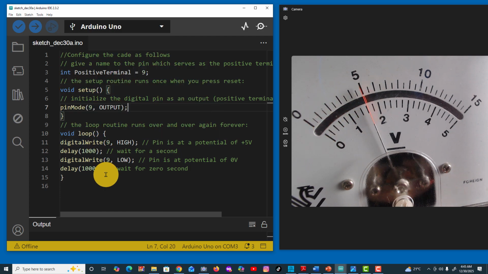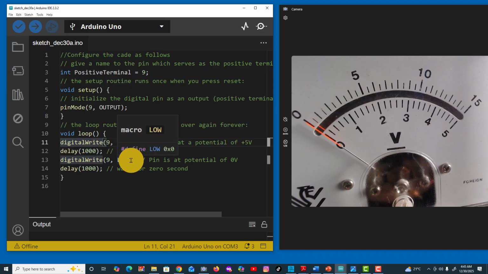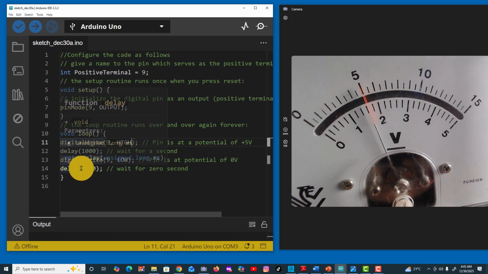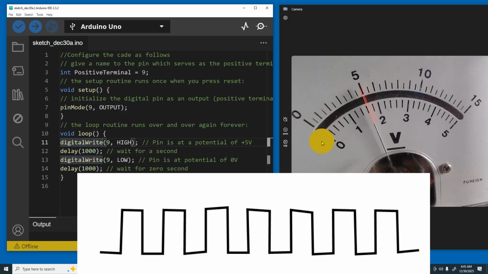In the loop function, I want pin 9 to be high. In this particular code that is running, on this voltmeter the voltage is changing like this. Pin 9 is at a positive potential of 5 volts for 1 second, 1000 milliseconds, and then it switches to 0 and remains 0 for 1 second. So this is what is happening. 1 second, 1 second, 1 second, 1 second.